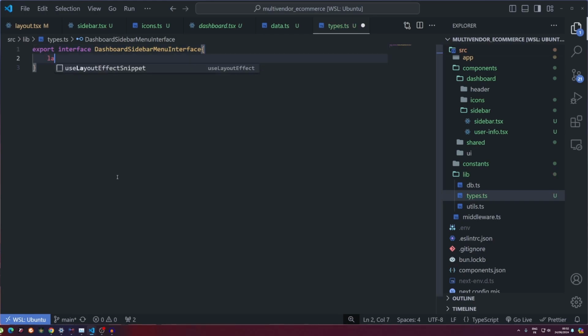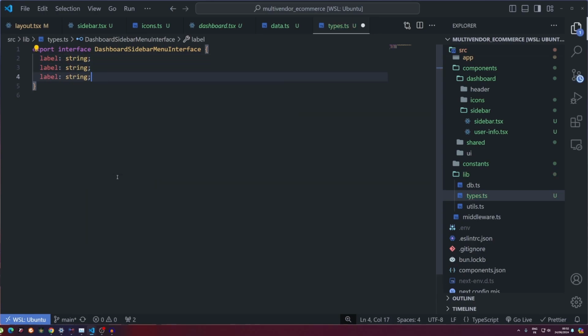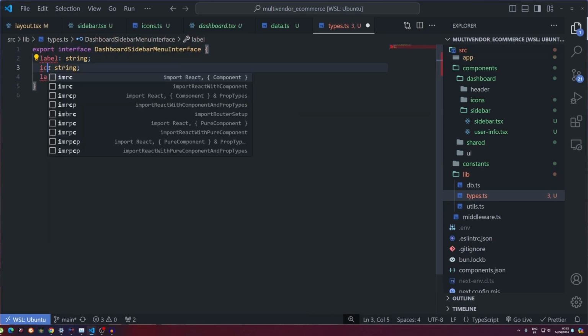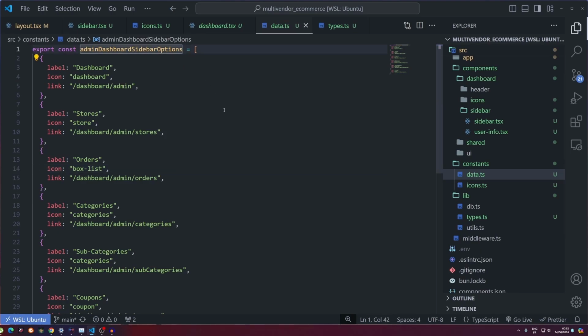And the properties are going to be label, which is a string, and then the other two properties are icon and link, like this. This way we have that here. So now I can go back to my data, and I can specify that this is going to be this type, an array of this type right here.